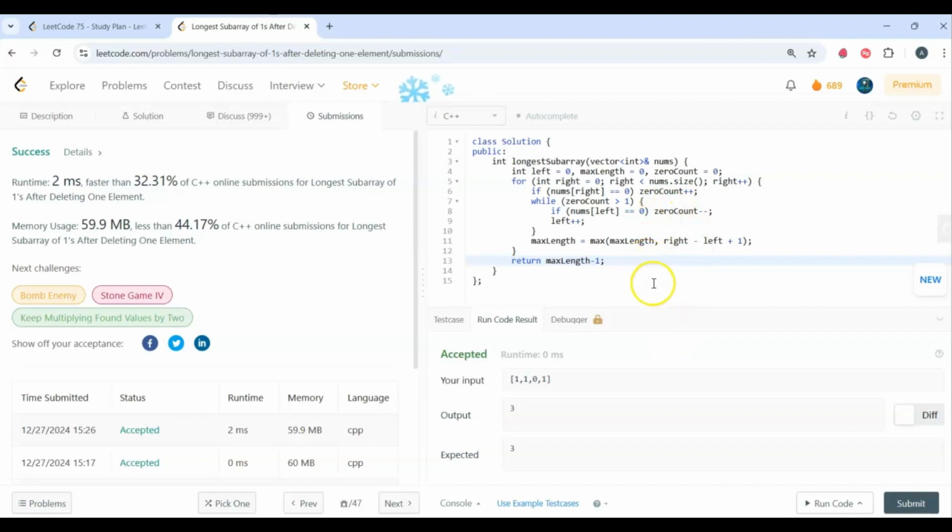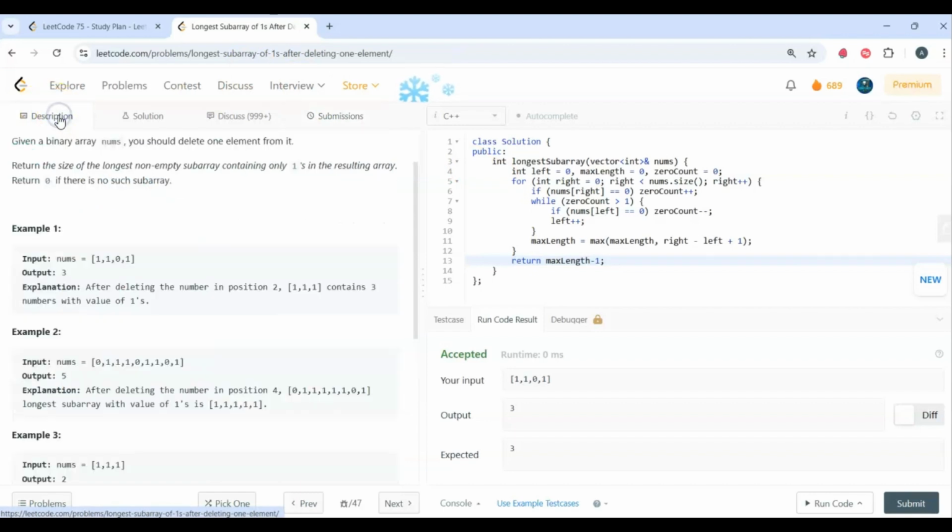Here the time complexity for this approach would be O of n, as each element is processed once, and space complexity is O of 1, as we have not used any extra space. So let's quickly dry run this optimal approach using an example, and then finally we'll analyze the time complexity and space complexity of both the approaches we have discussed.